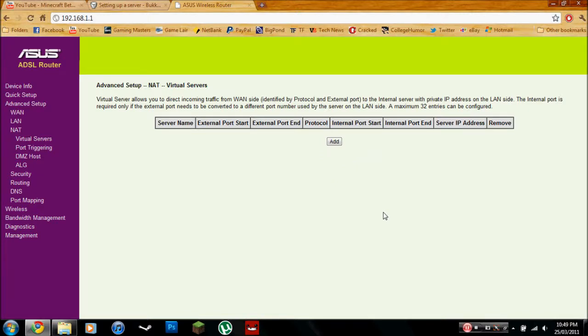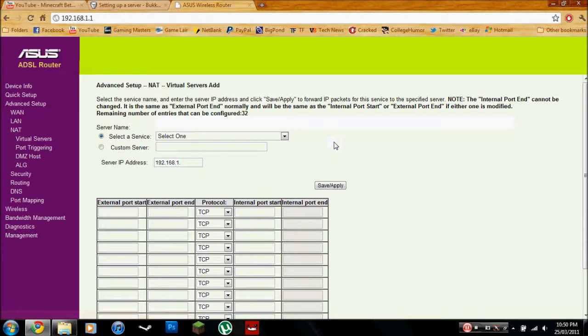Alright, so if yours isn't under Advanced and NAT or anything like that, just find somewhere that says it might be game servers or virtual servers or anything to do with a server. I really don't know because this is the only router I've ever had experience with. But if you need any help, just put it in the comments below and I will try and work it out for you. So, of course, in this instance, you need to go add.